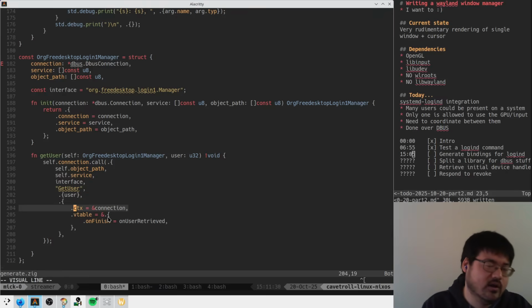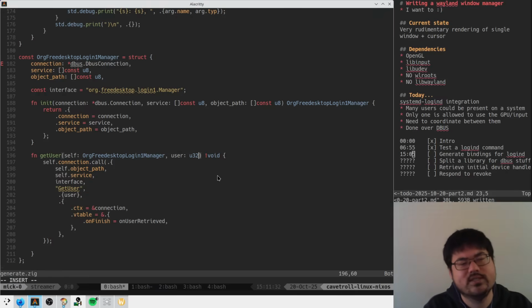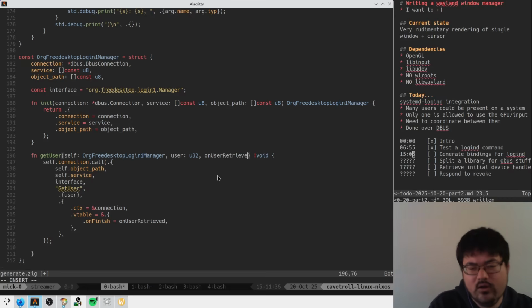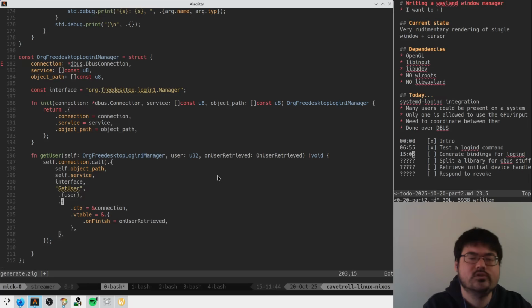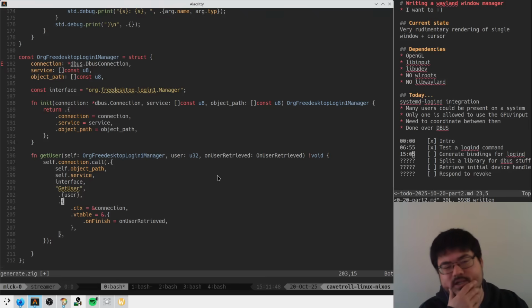But then this is different. So I think that we need some sort of on user retrieved here, which is almost its own type. I haven't quite figured this out yet. Not quite. Thinking.